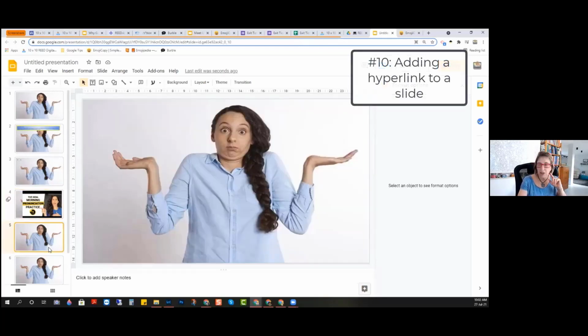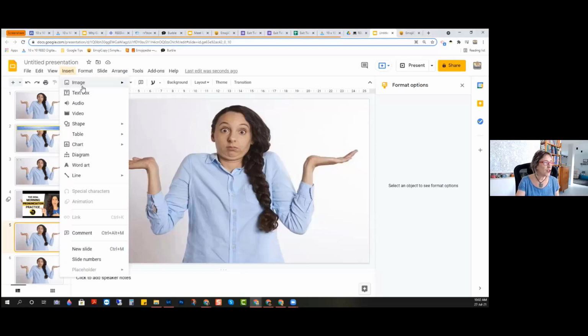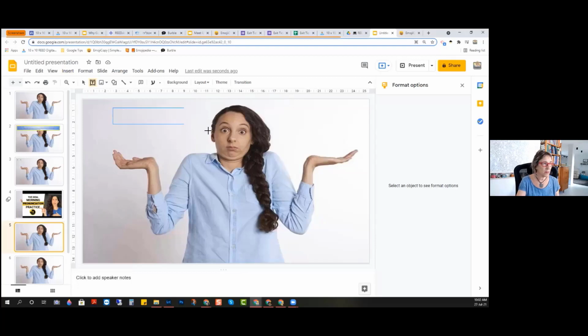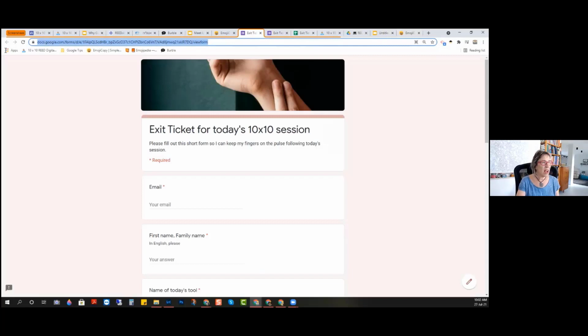I want to hyperlink to an external file. Okay, I want them to have to go to someplace that is not here. So I'm going to insert a text box. For example, please click on this and do the activity, and I will send them to the exit ticket, let's say. I go to the site that I want to send people to. So let's say you want them to do something that's in a Google form, like this.